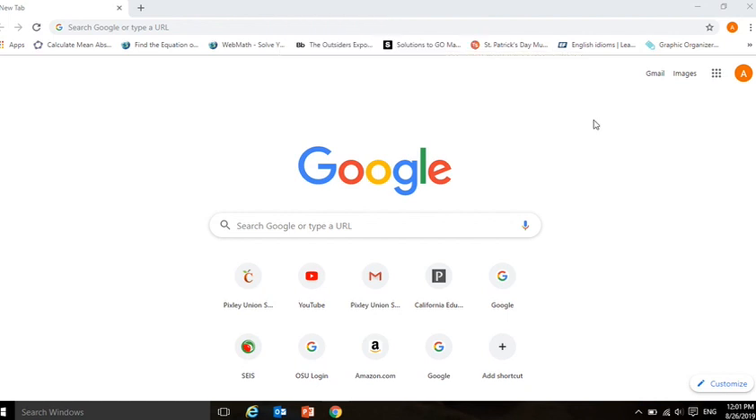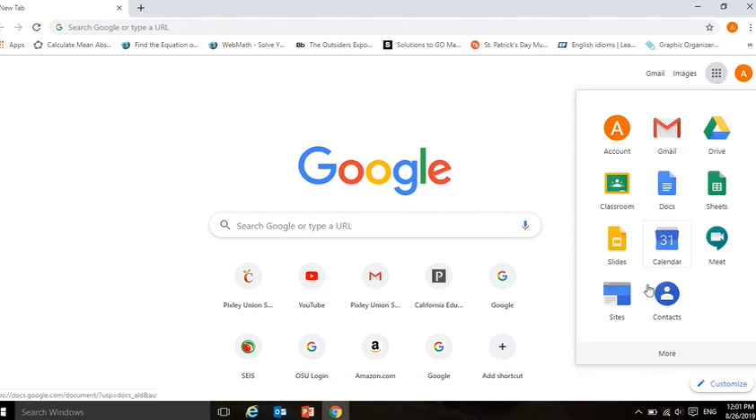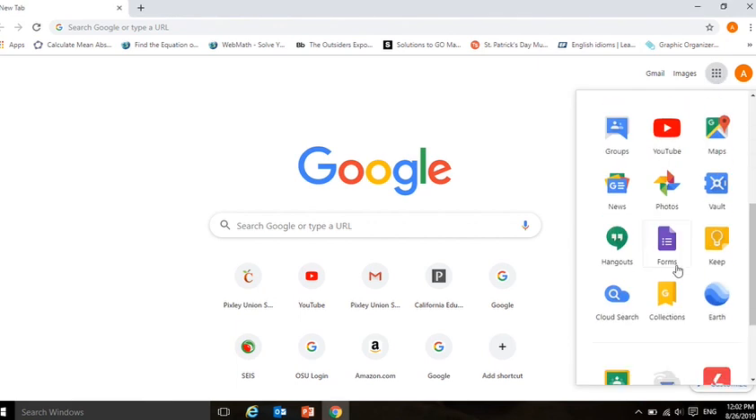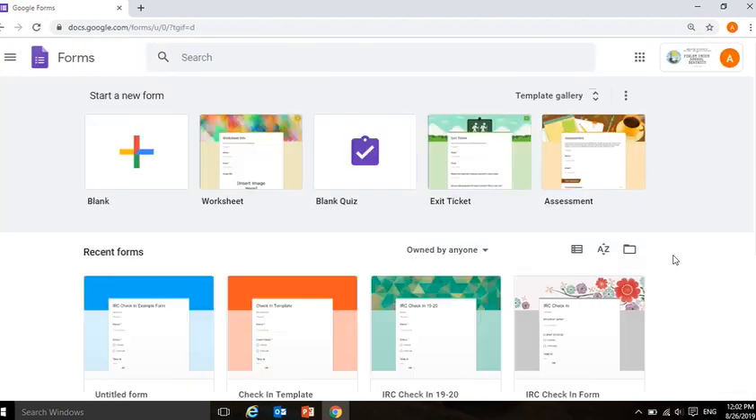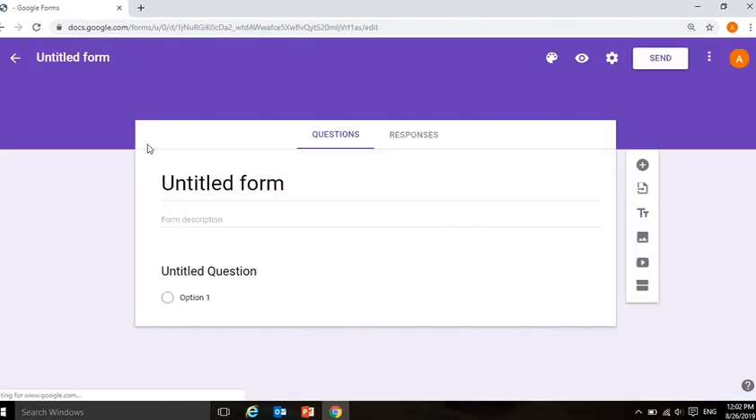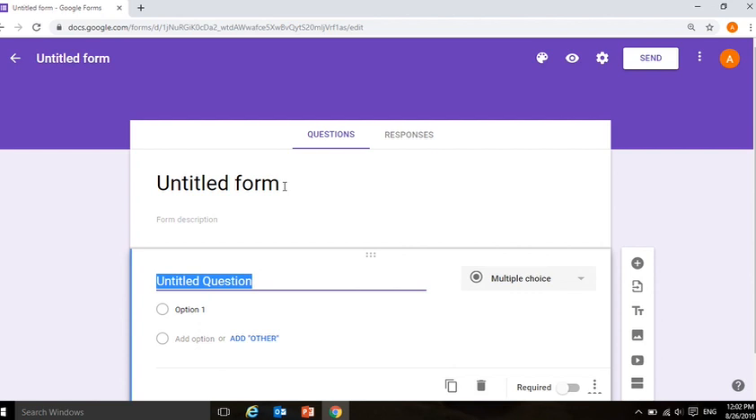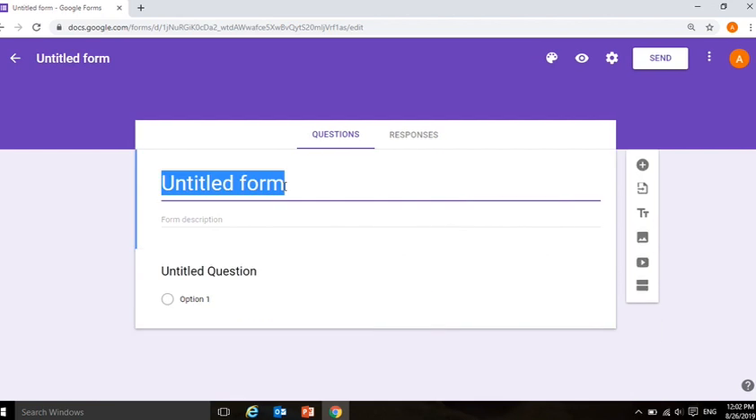Forms. So I'm already signed in to Google here. You're going to go to these little dots right here for the Google Apps. You go to More, click on Forms. And if you haven't already created a check-in, check-out form, I'm going to do one from scratch just so you can kind of see how to do this. So I'll just title this Example Form. IRC check-in.